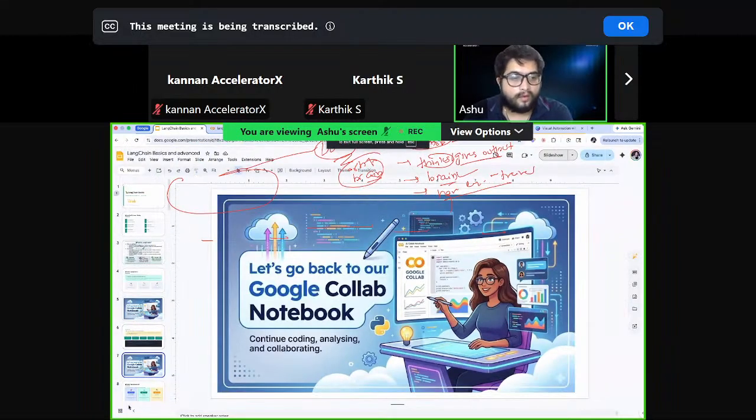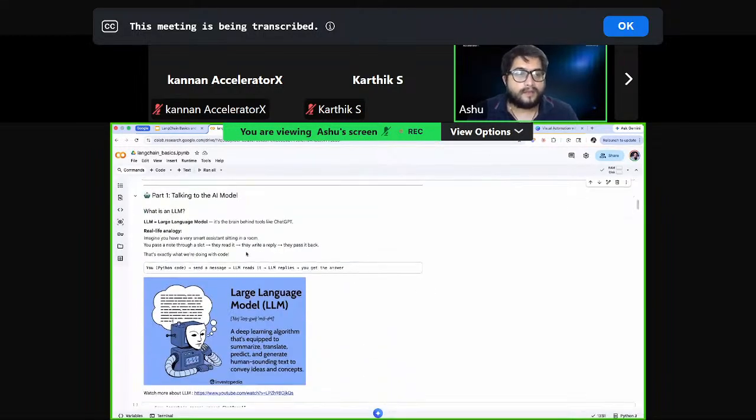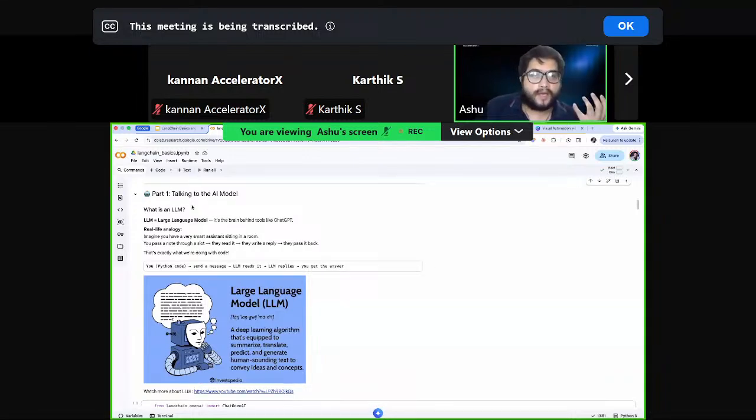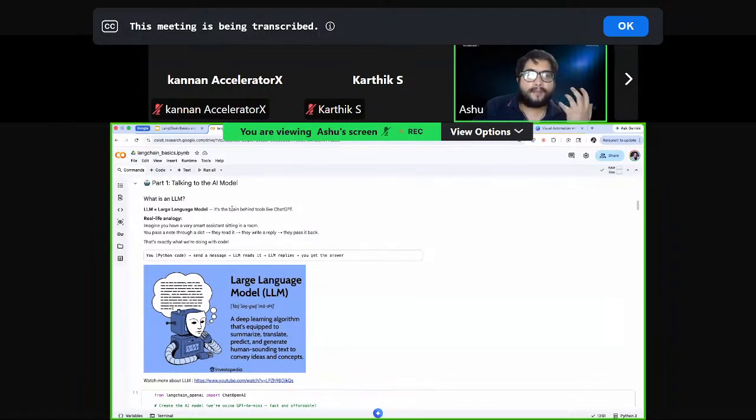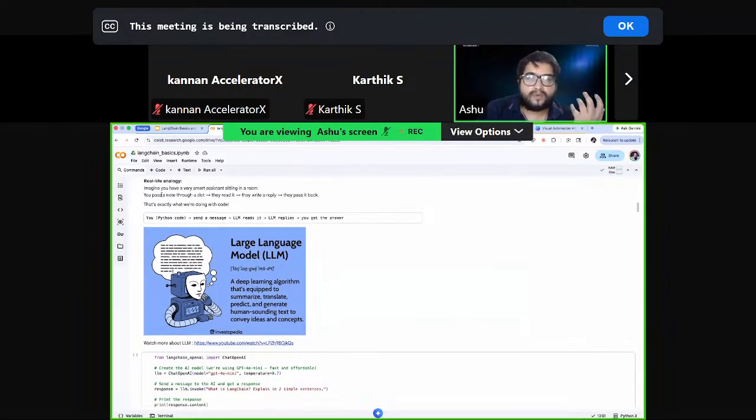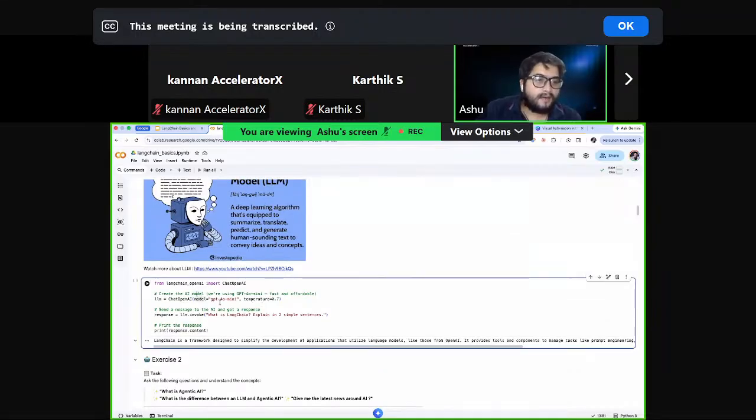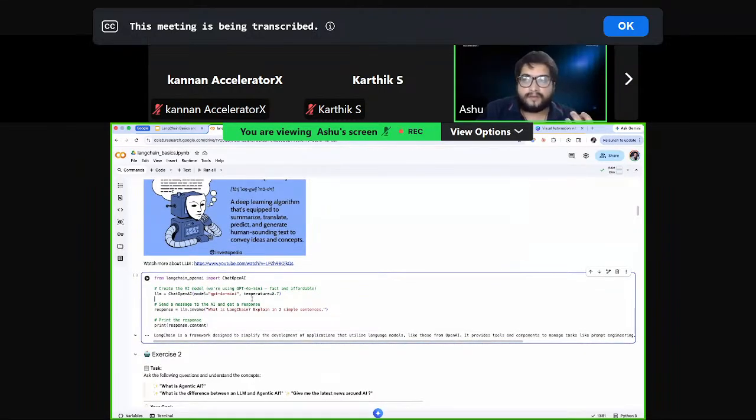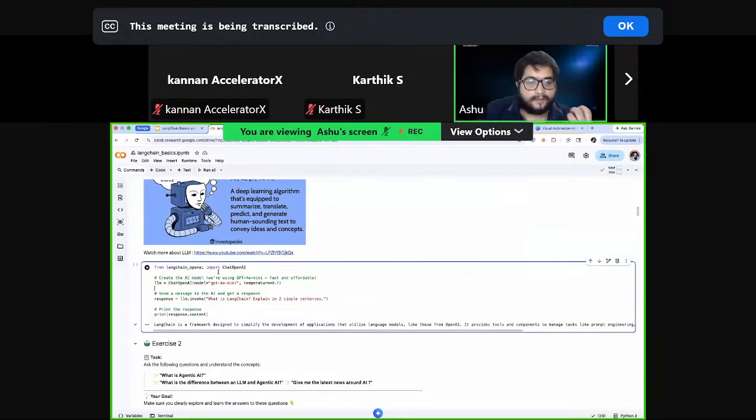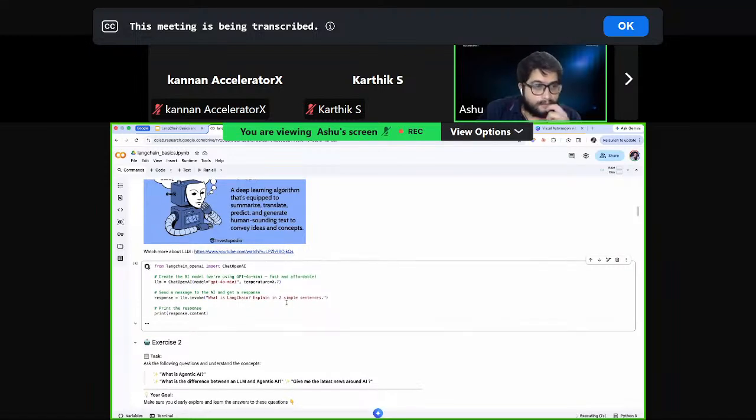Okay, let's go back to our Google Colab notebook and work with these LLMs in real time. Coming to part one, which is talking to an AI model. What is an LLM? It is the brain behind tools like ChatGPT. You pass a note through a slot, they read it and reply back because they are smart and have been trained on a corpus of data. Now let's work with this model. Please run this: from langchain_openai import ChatOpenAI. You will get a response to: What is LangChain? Explain in 2 sentences.